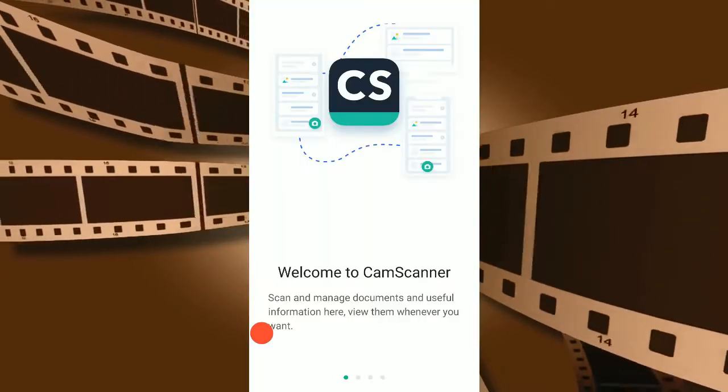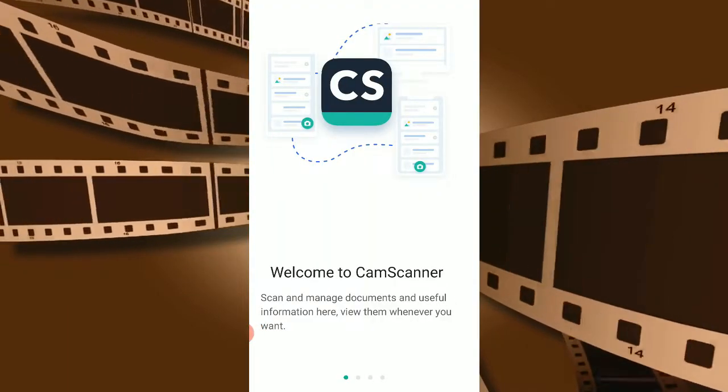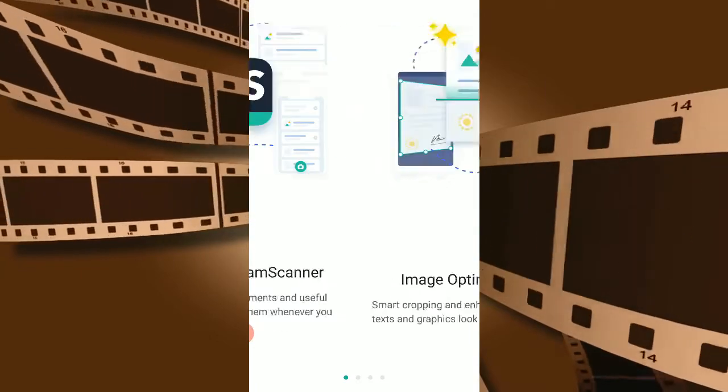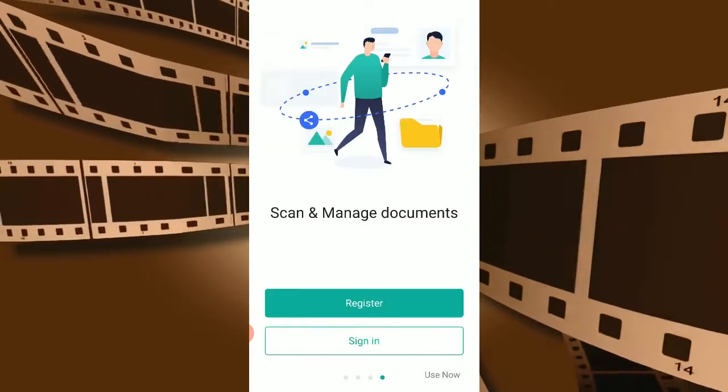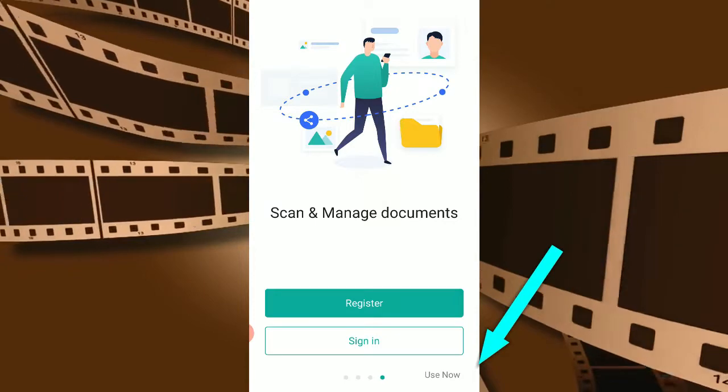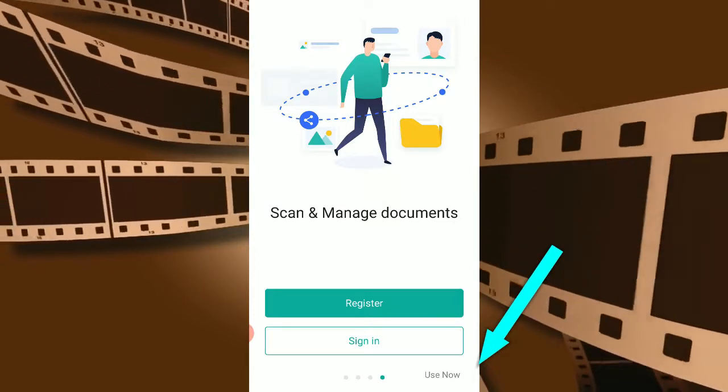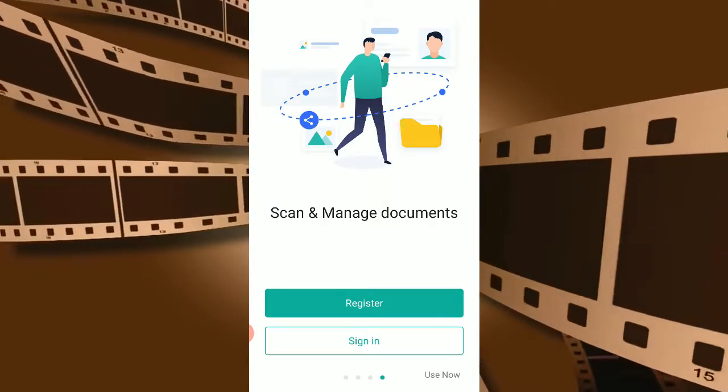You can see the interface window and you can slide your window. Here you can see three options: register, sign in and use it. Just click on use it.